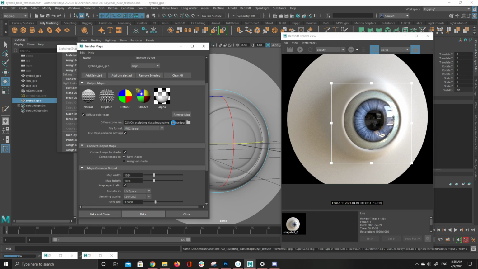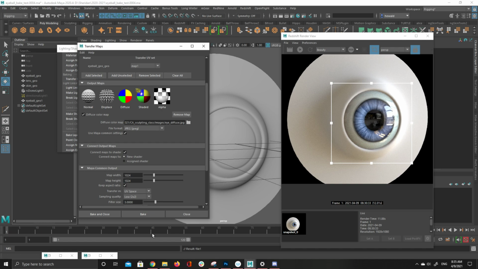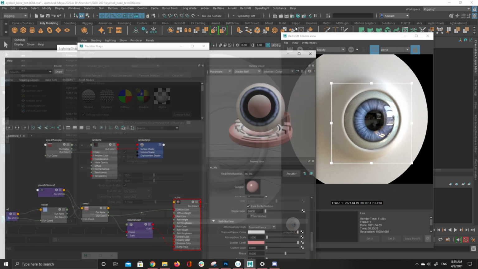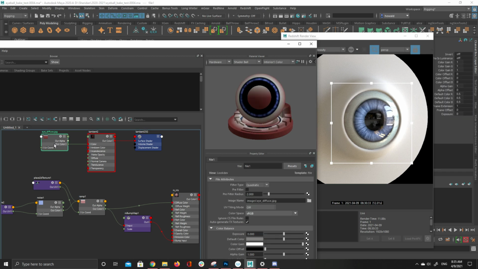So the path is here. You can change the name to whatever you want. 1K is going to go by really quick. We should see it pop up as well in the Hypershade. Here it is here. So you'll notice that it's a bit dark. It's not going to be exactly like this.